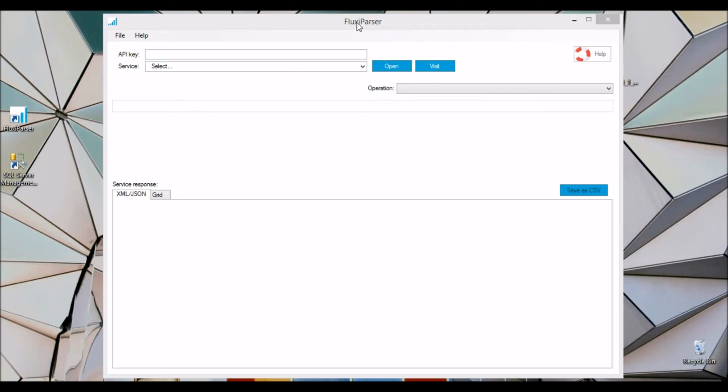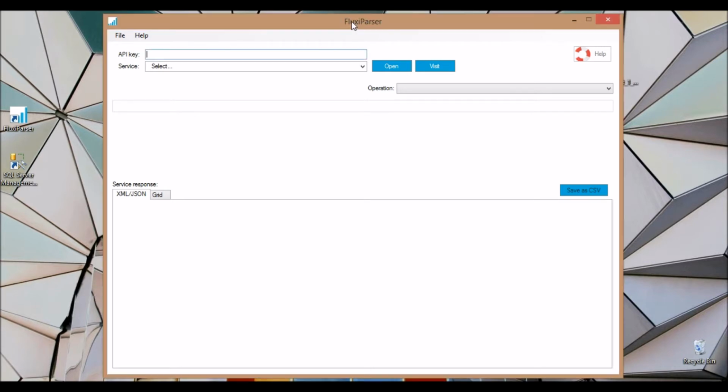FluxiParser is a very simple piece of software which we had originally created to test our development of the APIs. But very soon afterwards it transpired into this version of the software which you see, simply because we thought it to be a very useful tool for developers to test their development when using our APIs, and also for non-technical folk out there to access our services quickly and easily.